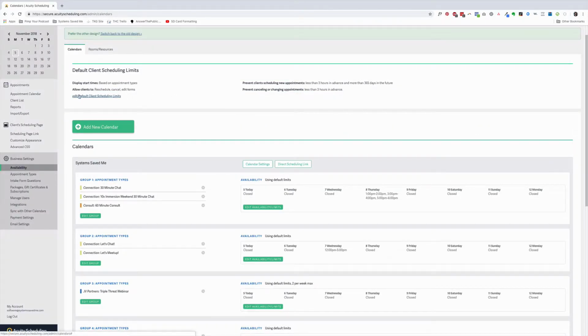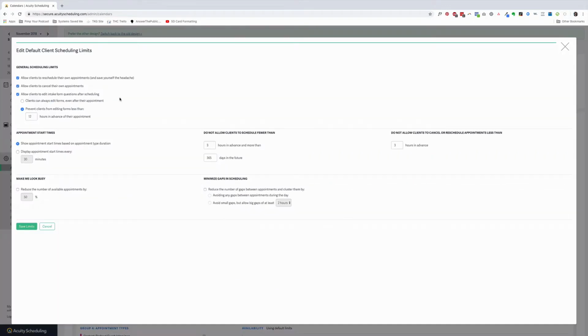Another thing you'll want to check out is this default client scheduling limits. So going to the edit button, really looking at all these different things. Some of these are very similar to the actual groups, but you can tweak them to be for all, so general scheduling limits. If you do not set any limits on these specific groups, then it will automatically default to these general scheduling limits that you have.